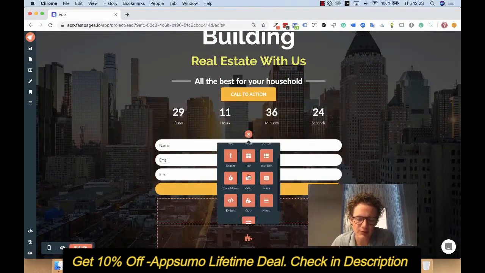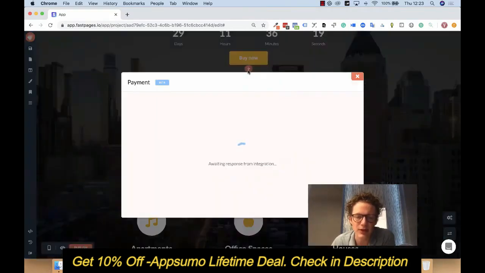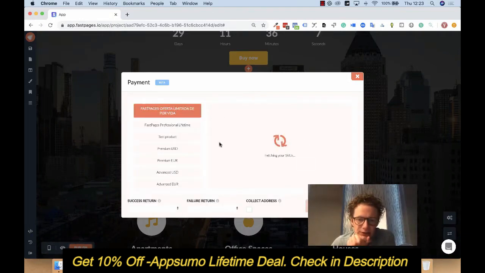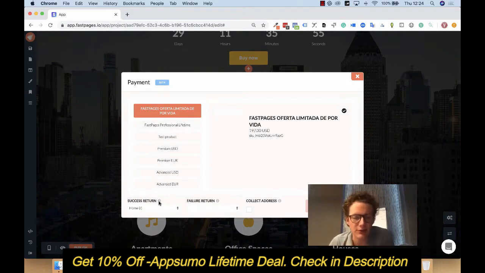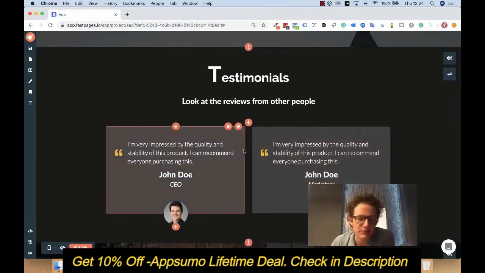We also have a payment connection, which means that you can connect FastPages with your Stripe account. So you can create your Stripe account, and then you can define which product. So this is actually the Spanish product of FastPages. So when you click on this, you can define if somebody has a successful payment, where the success URL should go to, and the other one where the failure should go to. And you can also decide to collect the address. So when you click on your create, then you're connected with Stripe, and you can also receive payments.